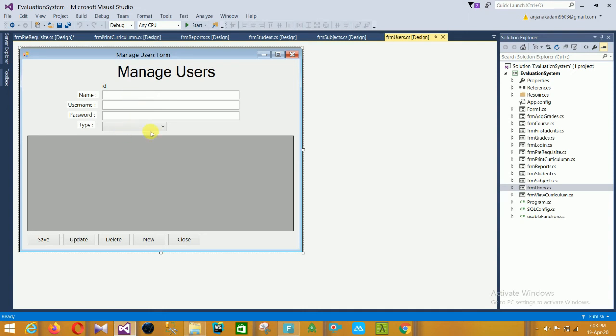So when you are adding a new record, when you type the information here and click on save, it saves the record in this data grid view. The update option is here, delete option, new and close option are here. Update the manage users, delete the existing user records and add a new user record. This is the main manage user form of our project.